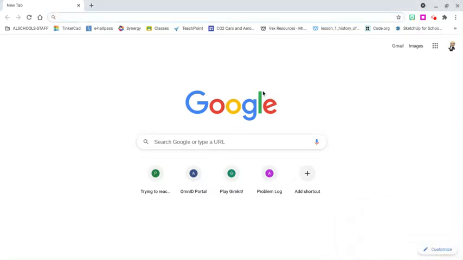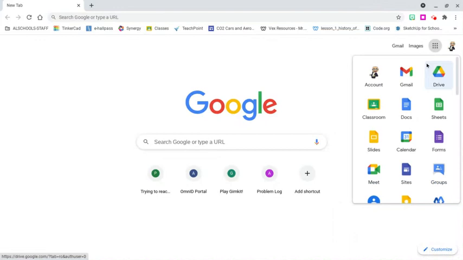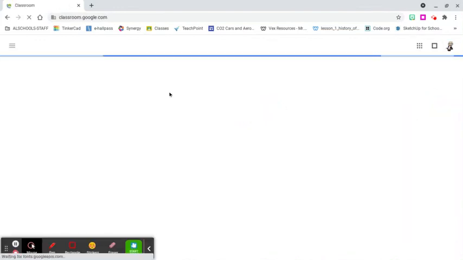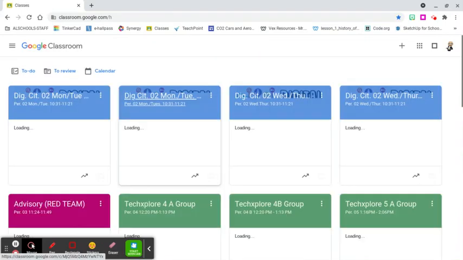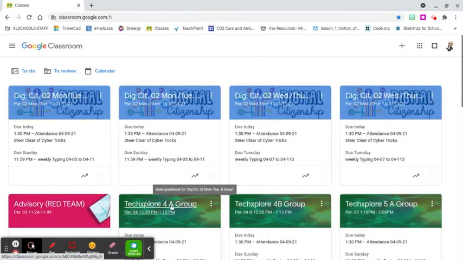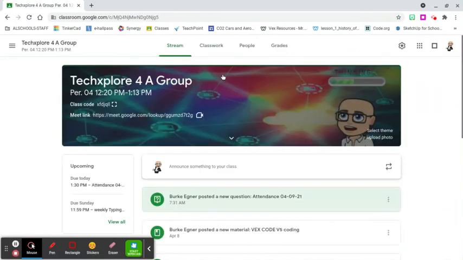Okay, today we're going to look at how we code our new robots that we just built in VEX V5 coding. What you are going to do is open up Google Classroom, and the first thing you're going to have to do is install the VEX V5.